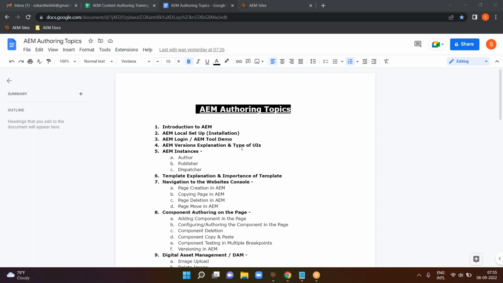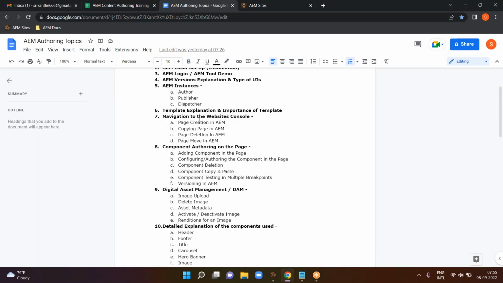So how do you navigate to your projects, and how do you start creating a page? For that, we'll see how to create a page in AEM, and after that, how to copy a page from one place to another in AEM. How do you delete a page in AEM? How do you move a page in AEM? All those functionalities we'll cover: page creation, page deletion, page copy, page move.